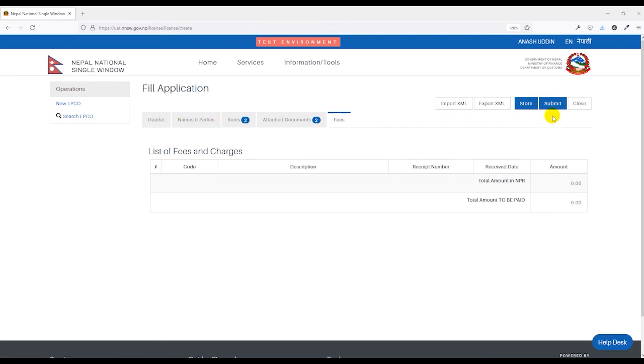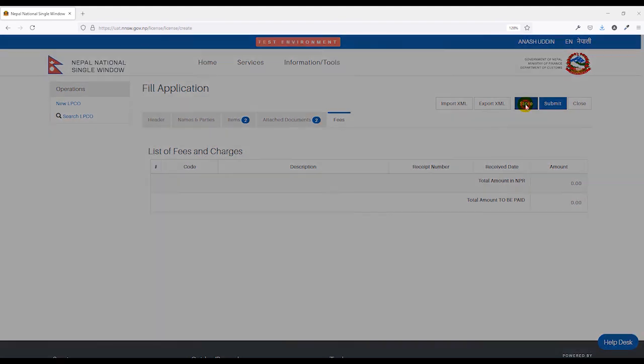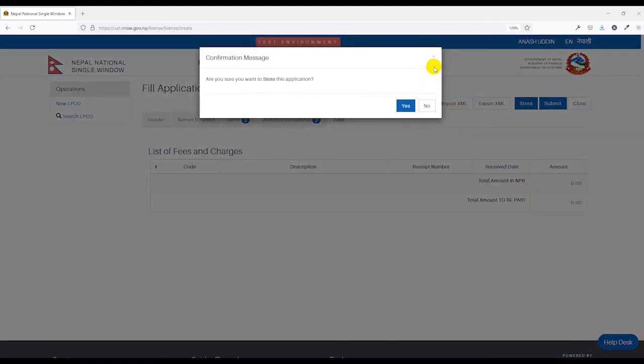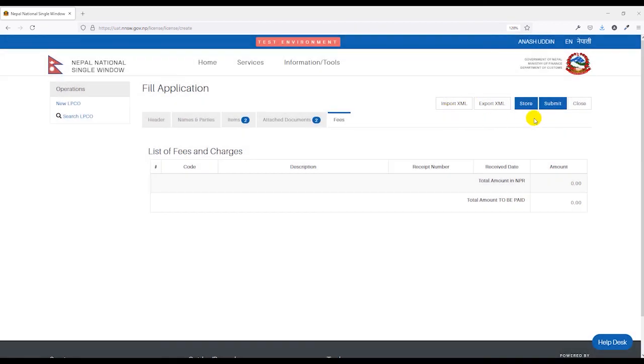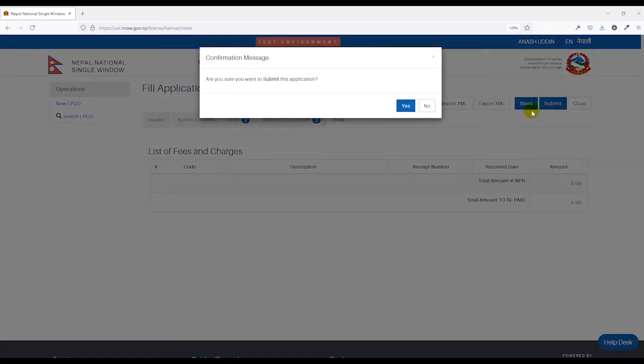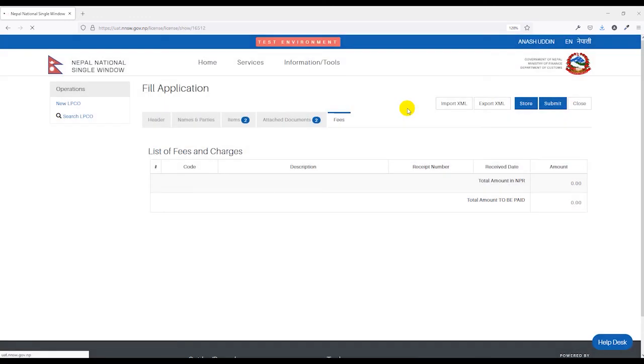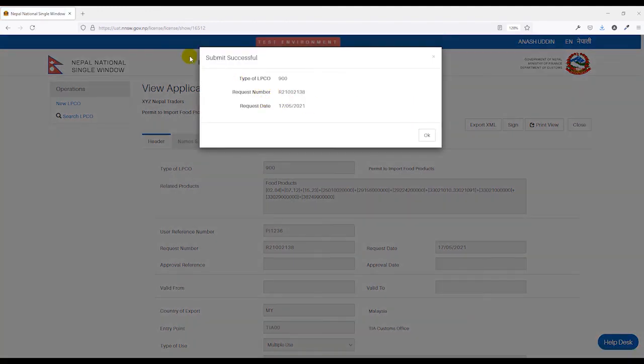After filling all the mandatory information, you can click on Store button to save the LPCO application as a draft and submit at a later date. Click on Submit button to send the application to the agency for processing. In confirmation pop-up window, click on Yes button. The application has been submitted successfully.